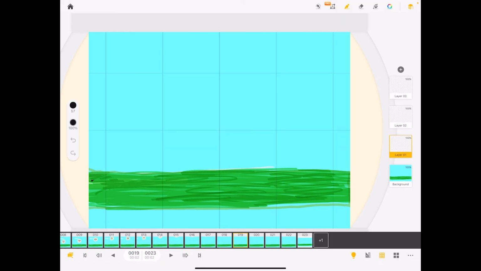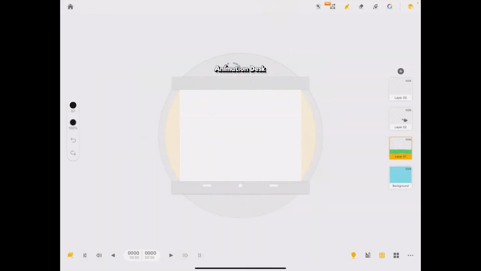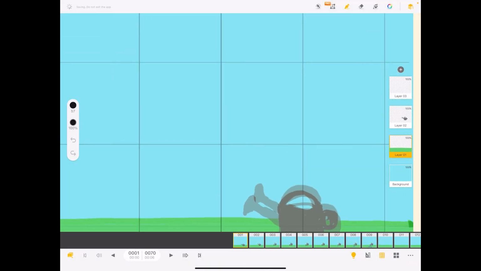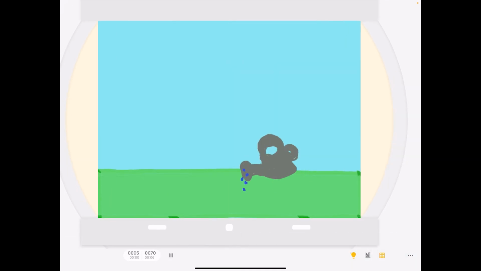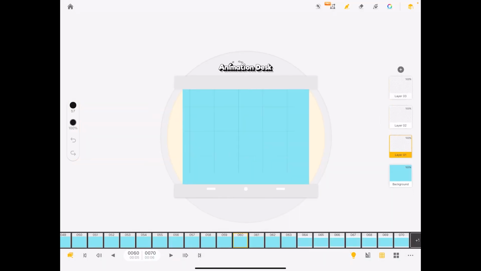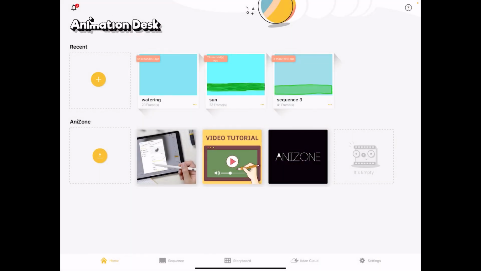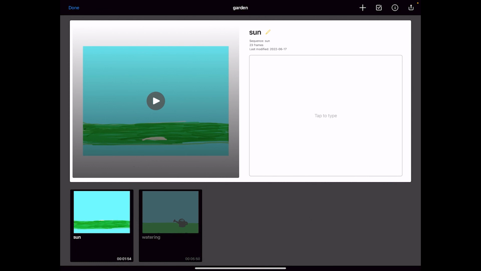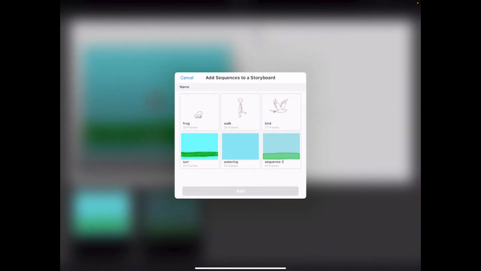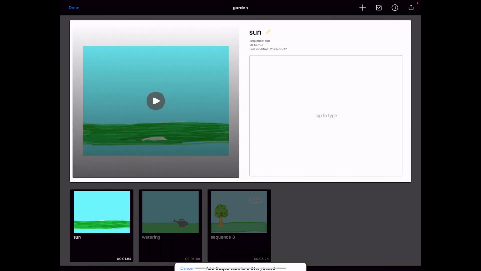Let's come back. Click on the watering one, same thing. Have a look at this. Click play. And so now we've got three sequences that we can put together. So I'm going to come back to home, click on my storyboard. Here's my storyboard. And I want to add another sequence. I want to add the sequence number three, click add. And that's now in my timeline.